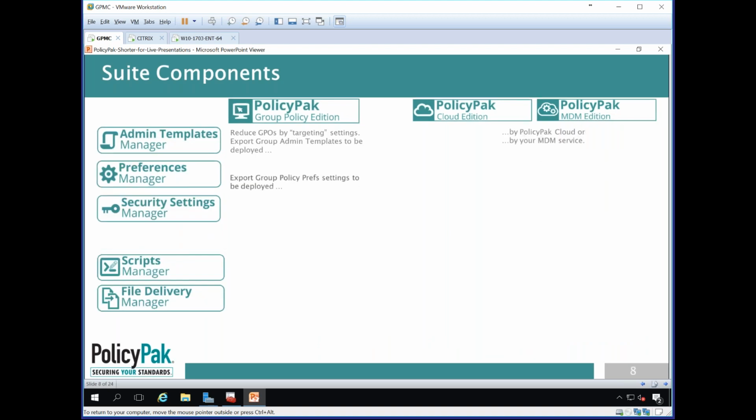We have these three that kind of go together: Admin Template Manager, Preferences Manager, and Security Settings Manager. Those three things are kind of paired up. They help you export your on-prem group policy stuff to then get out the door to your cloud or MDM service. Then we have a couple of new guys on the block.